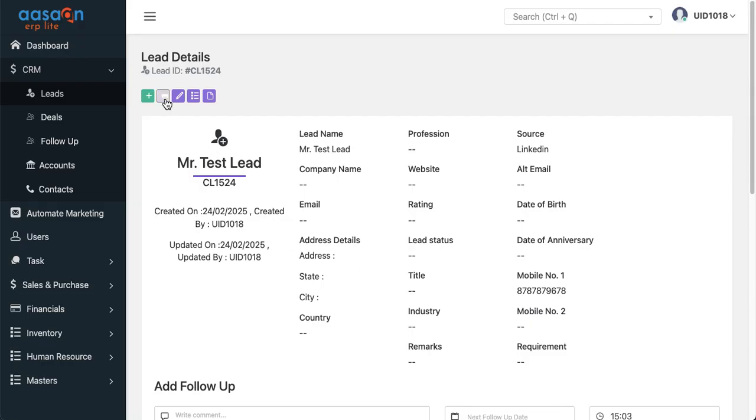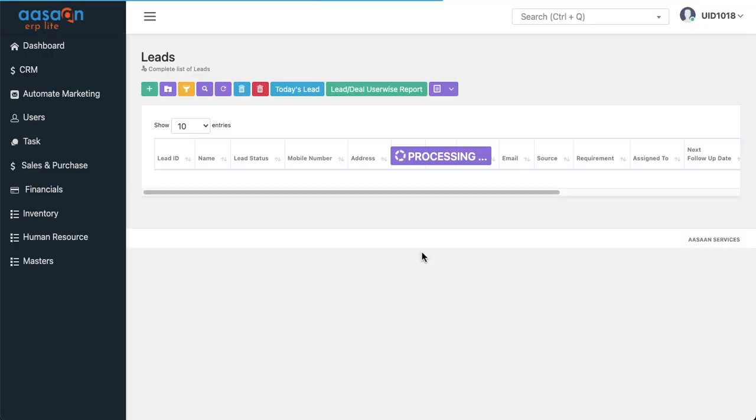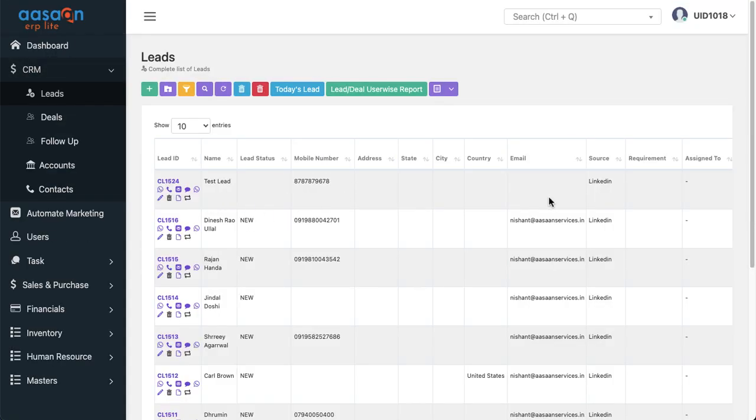You want to print, you can click on print. If you want to edit, you can edit from here. Here you go to the list of all the lead details, and here actually you can upload more documents. So let me go to the list of these leads. As you can see here, this is the list of all the leads that I have.